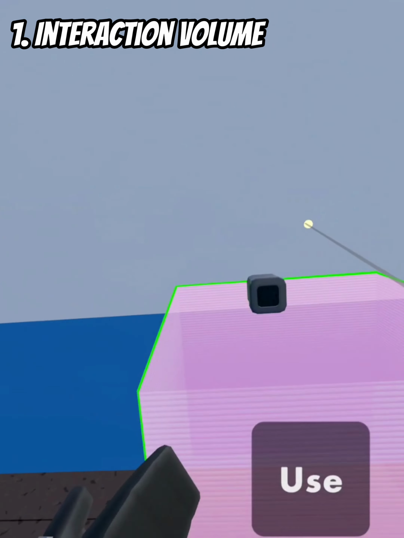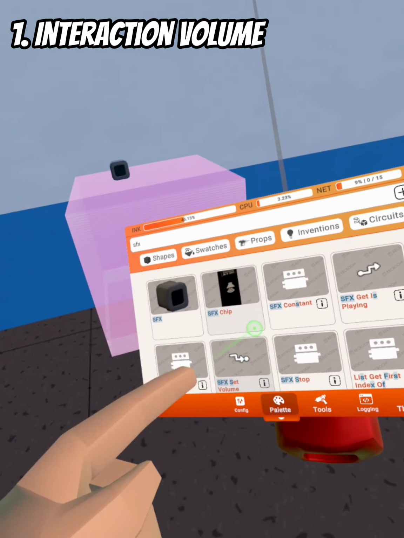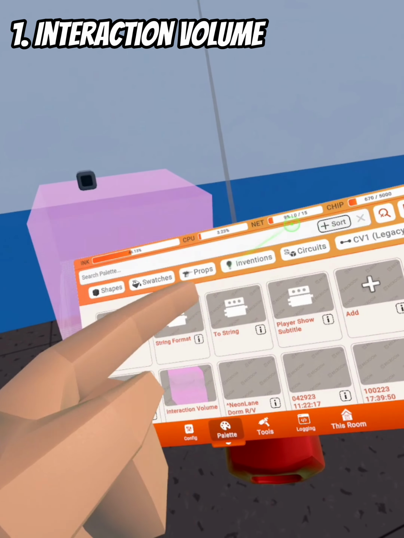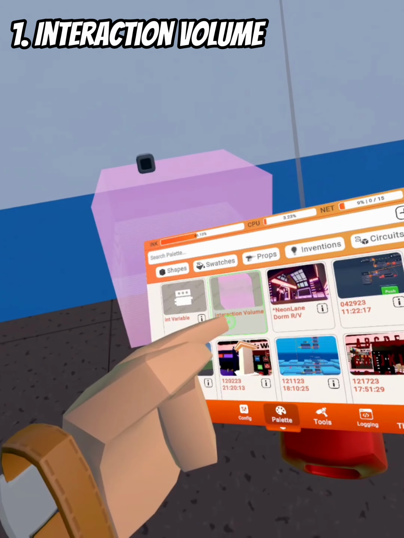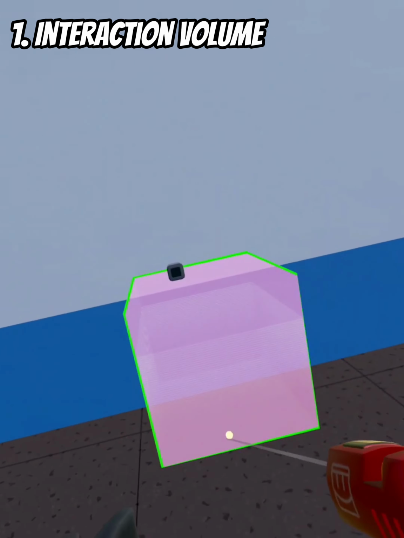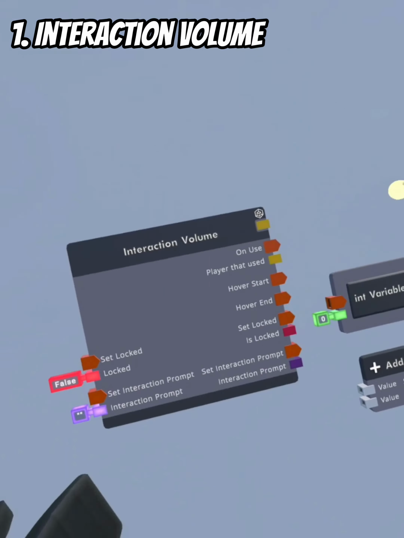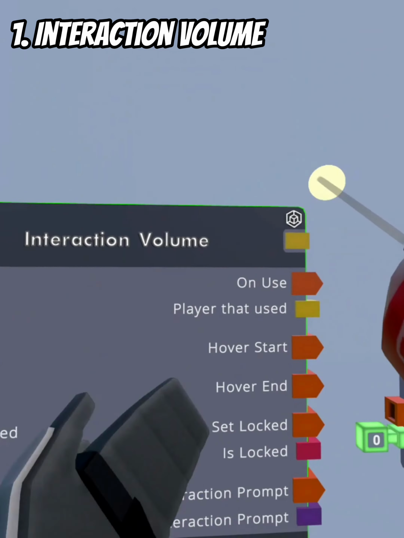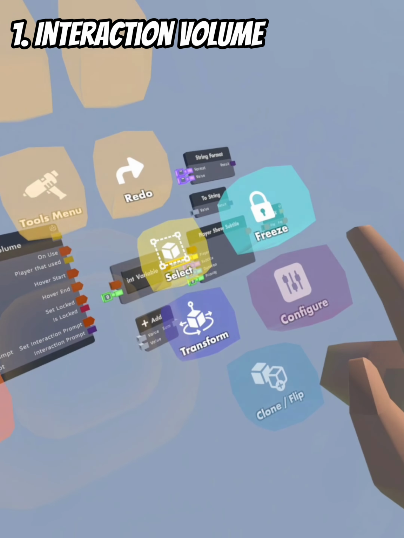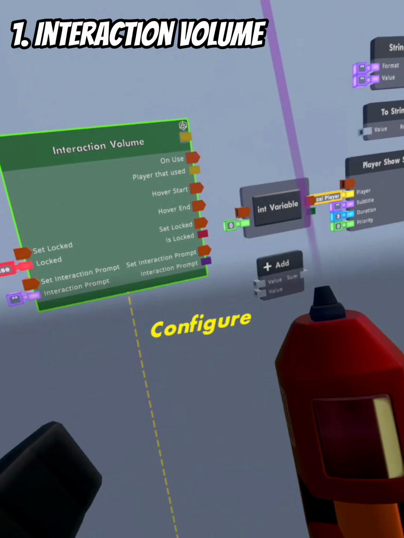So step one, you're going to get an interaction volume. If you go to your watch, it should be a pink thing right here. Get that out, spawn it, make it as big as you want, and you're going to get this big circuit thingy up here called interaction volume. Once you have that, we're going to configure it.